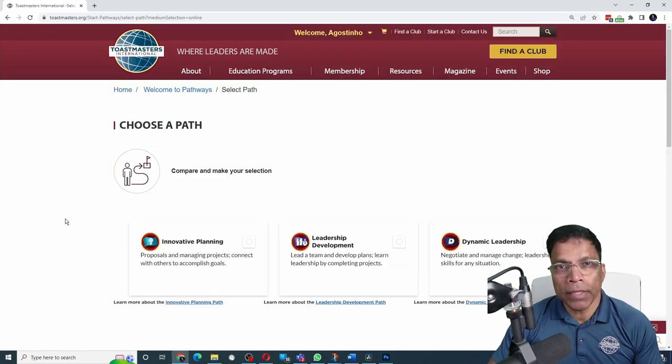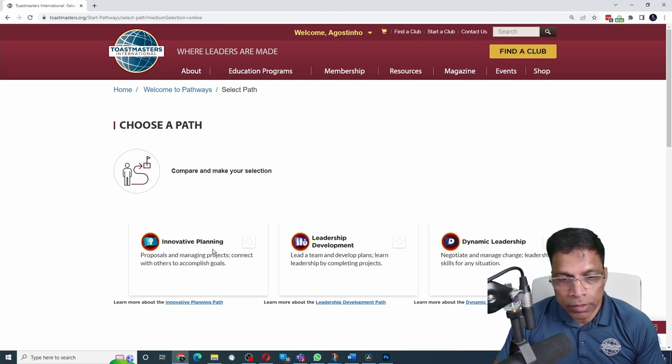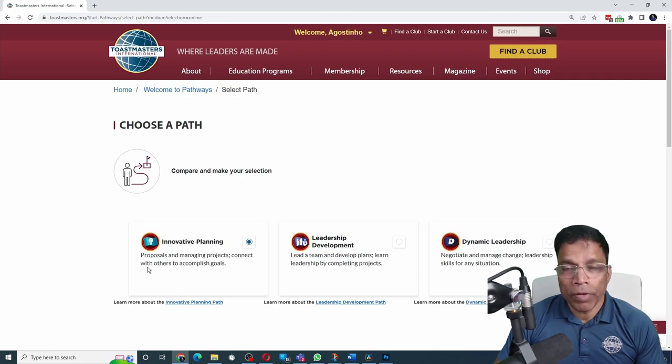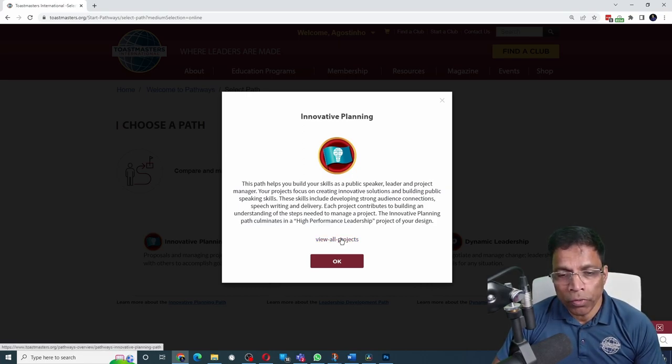Once you have completed the assessment, you will be given a choice of three paths to select. Based on the responses that I provided, I have been recommended Innovative Planning as the first choice, or Leadership Development, or Dynamic Leadership. If I want to learn more about what each path does, click on the link here and it will give you a summary of the objectives of this path.